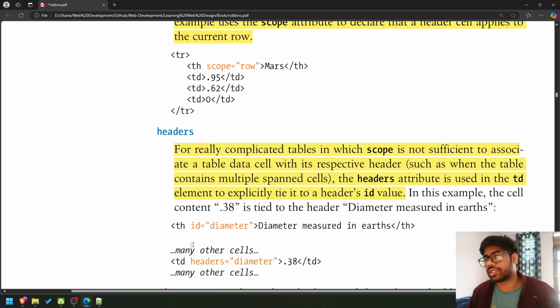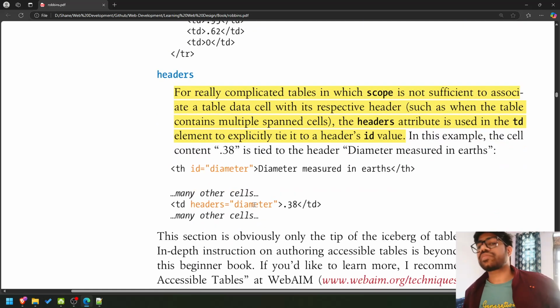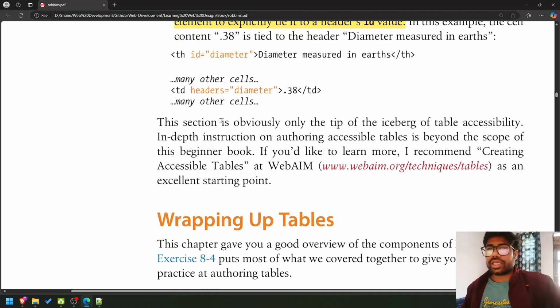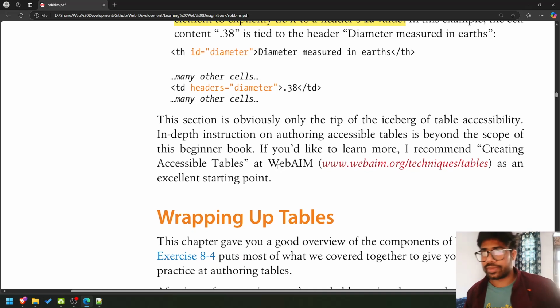Okay, I think the idea is I can say this belongs to this header. Okay. This section is obviously only the tip of the iceberg of table accessibility. In-depth instruction on authoring accessible tables is beyond the scope of this book. If you'd like to learn more, I recommend creating accessible tables with AIM.